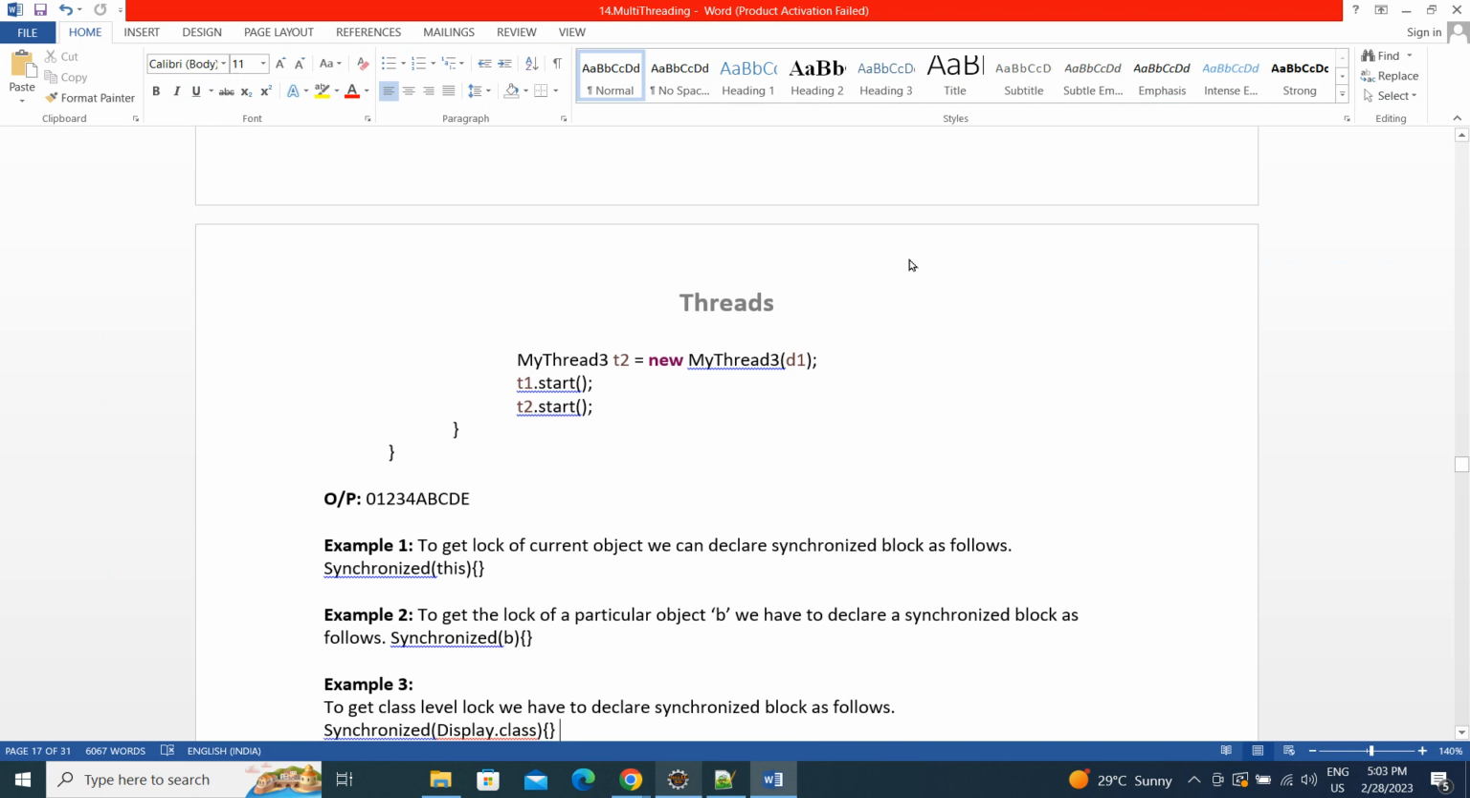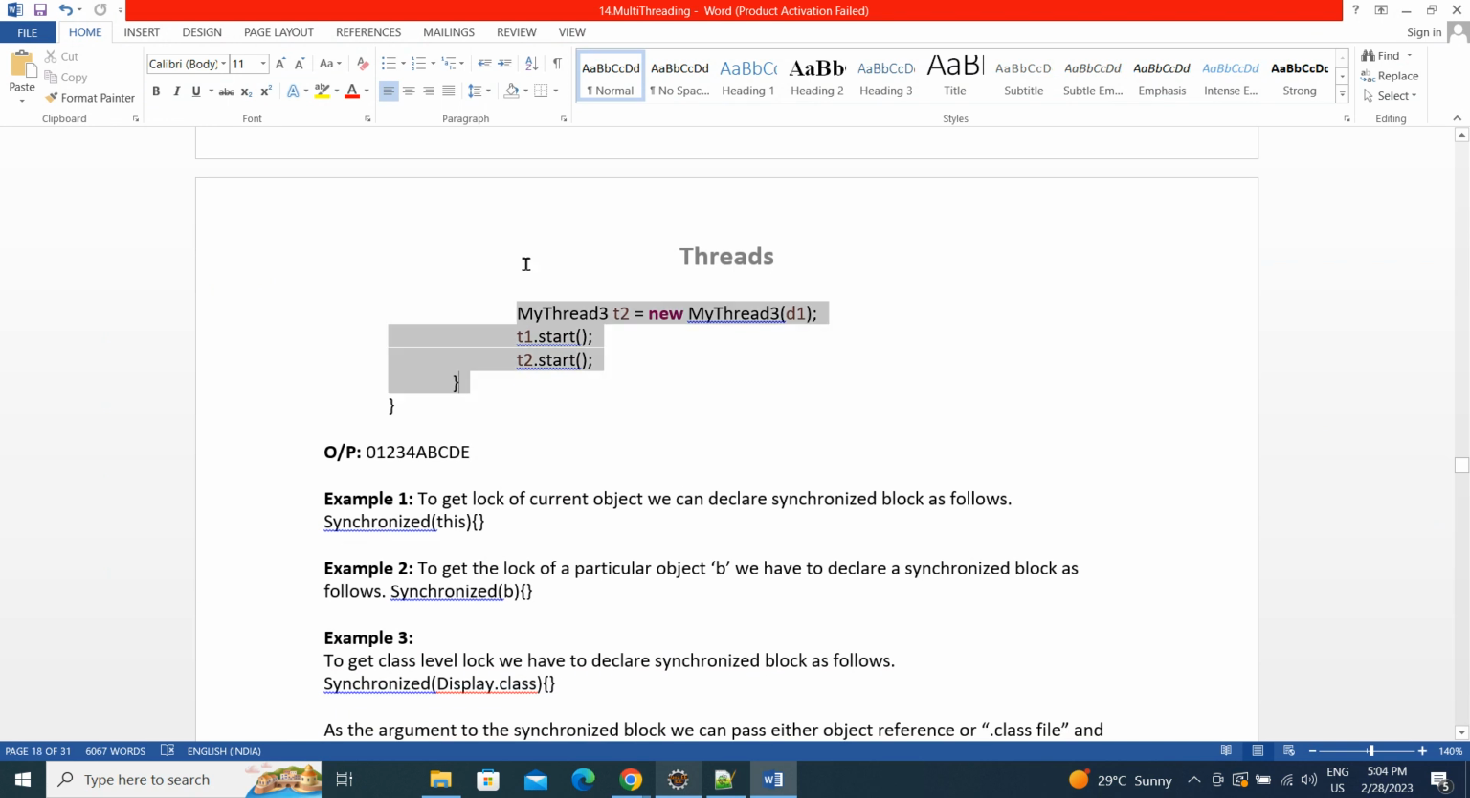Next part, you can try that example, guys. To get the lock of the current object, we can declare the synchronized block as synchronized of this. It will lock the current class object.